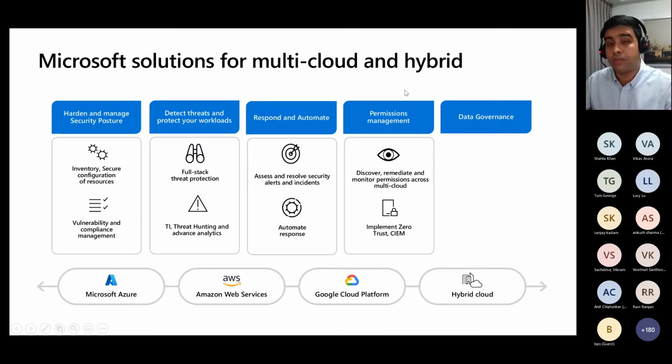So how are we solving for the visibility across different cloud platforms, and how to do the permissions management as well, implementing zero trust and cloud infrastructure entitlement management across Azure, AWS, GCP, for instance, right?